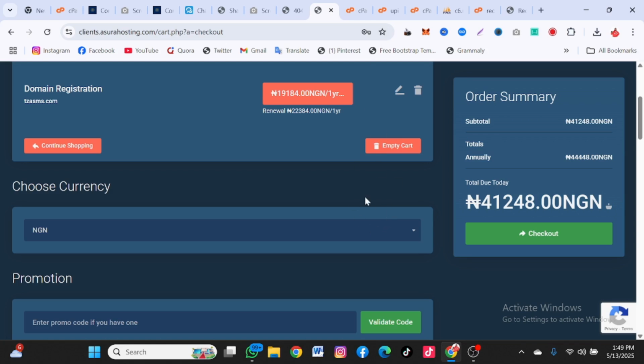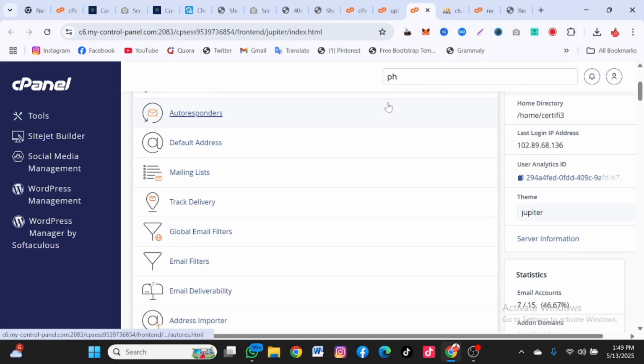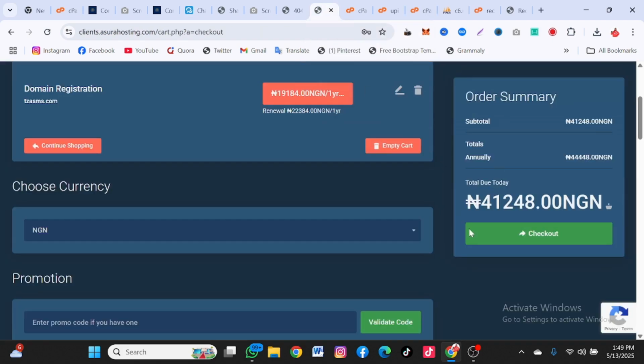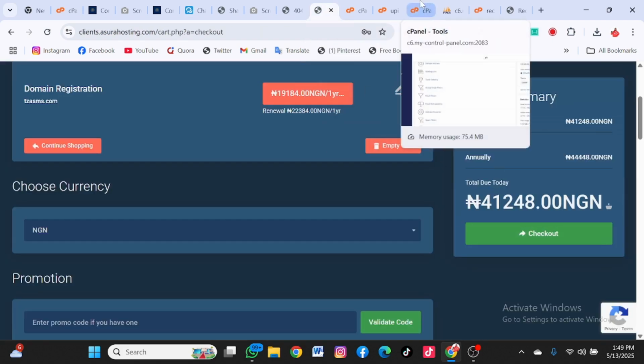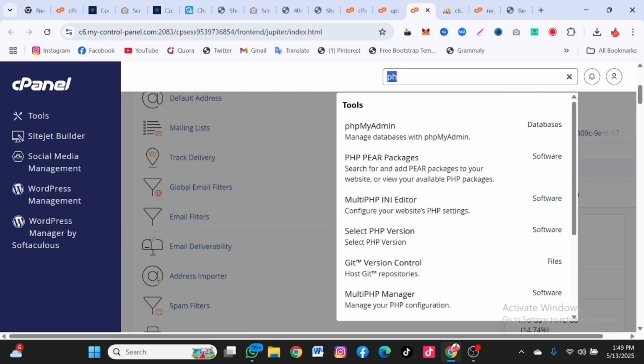Now cPanel details will be sent to your hosting. So you go to your cPanel. This is my own cPanel, as you can see. You can go to yours after making payment, right? So you're going to begin from the cPanel. Now follow me carefully. The first thing, once you're on your cPanel, is to go to your file manager.